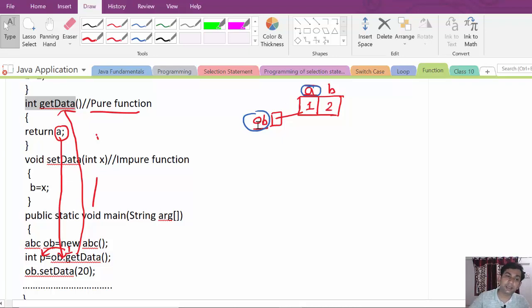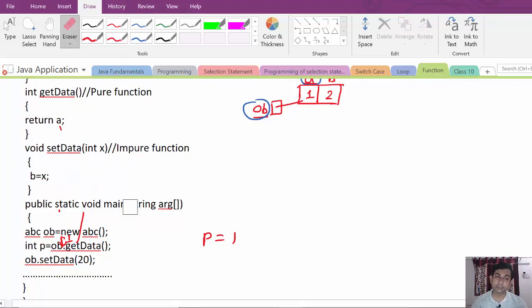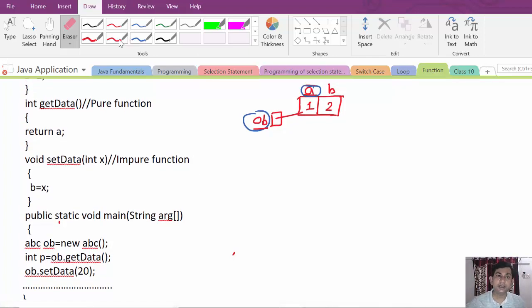Okay, and that we are getting back. A की value यहाँ पे हमें मिल जाएगी, that will be stored into P. So P की value हो जाएगी 1. Okay, the value of P will be 1. So this is a pure function, meaning a pure function is used to access the state of an object. What is state? I explained. Here through this function we are accessing A, and what is A? A is the state of this object. We are accessing, we are getting. Okay.